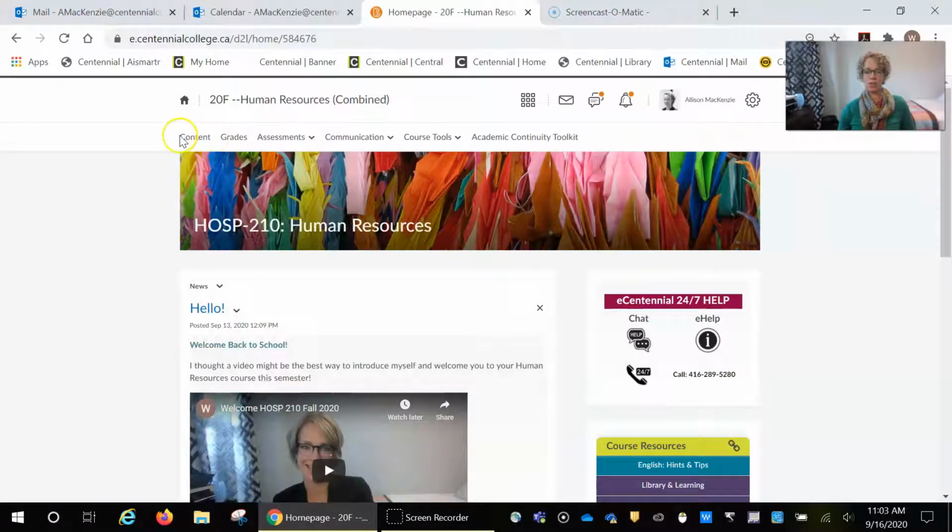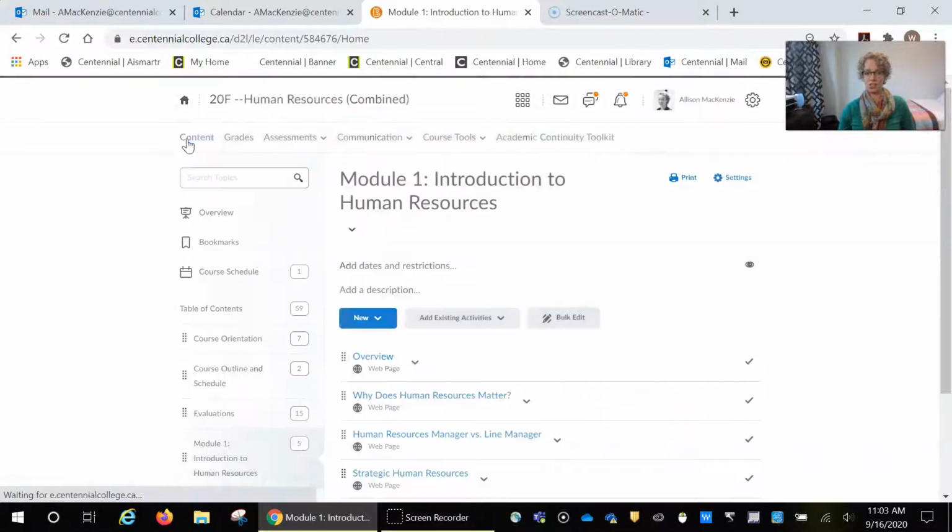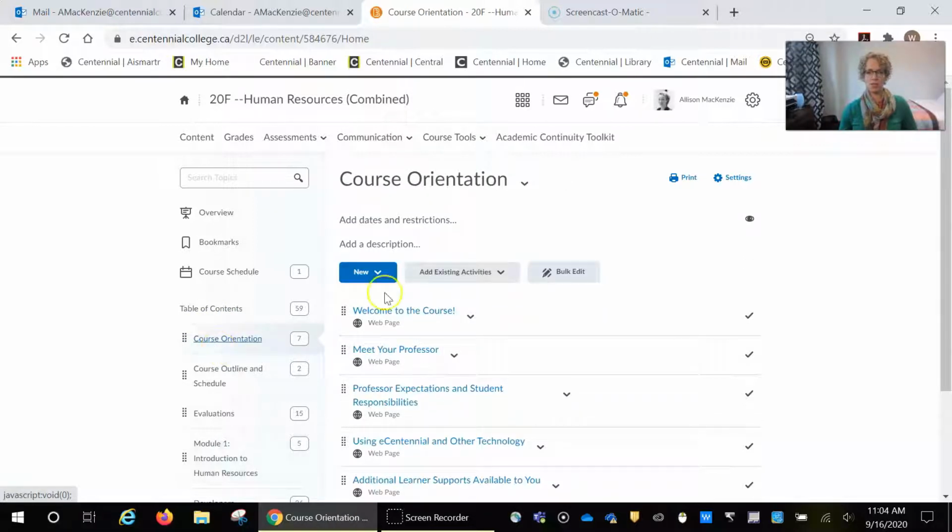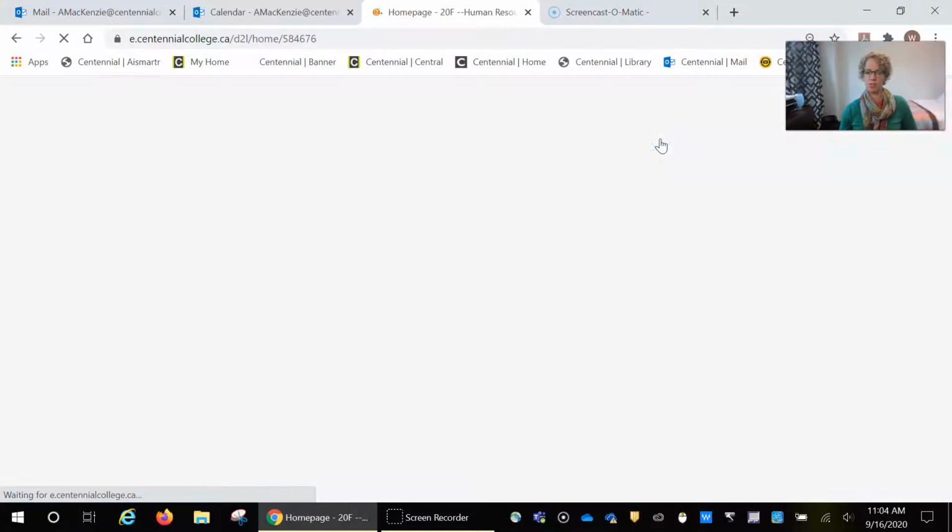Okay, so if we start in the content section, you are probably familiar with all of this. We'll start with our course orientation, and you've seen pages like this many times, I'm sure. You know what, I'm going to view it just as a student would so that it looks exactly like your page.